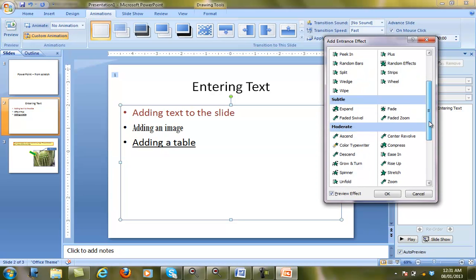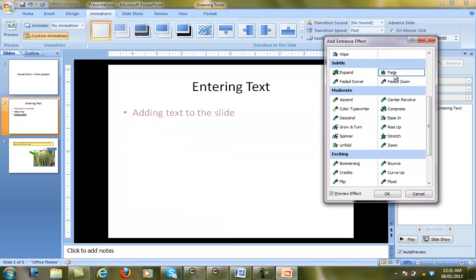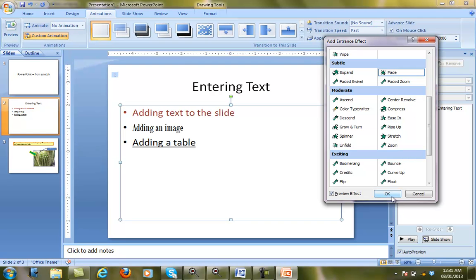Let's say this time I want it to fade in. Notice what happens. Yeah, can you see one by one each of those bullets appear? Let's figure out why that happened. Click on OK.